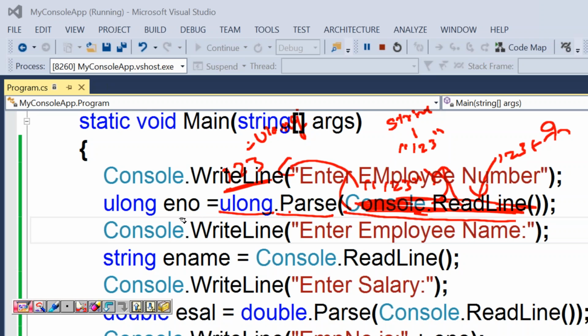After RHS execution, control will execute LHS. In LHS, it will create a variable named envo, of type ulong. Now RHS contains a value 123, and the data type is ulong. LHS contains a variable envo, and the data type is ulong. So both data types match. That's why control will execute the assignment operator, which will assign 123 into the LHS variable.